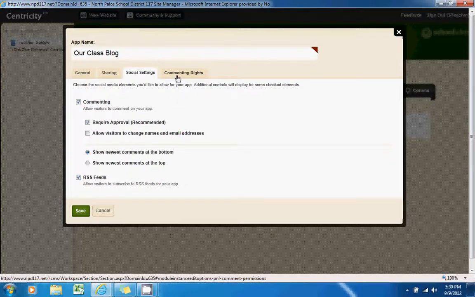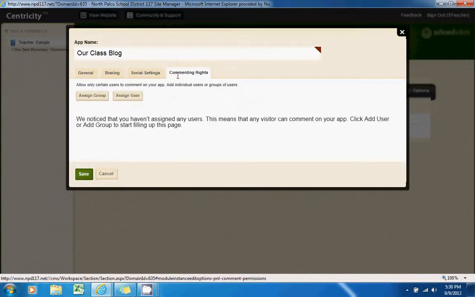Another tab will show up at the top that says Commenting Rights. And if you wanted it to be limited to certain users that could comment on your blog, you could assign those users. Otherwise, if you're fine with everybody accessing and commenting on that blog, you don't have to assign specific users or groups. And now that I've added all the security settings I'm interested in, I will go to Save.